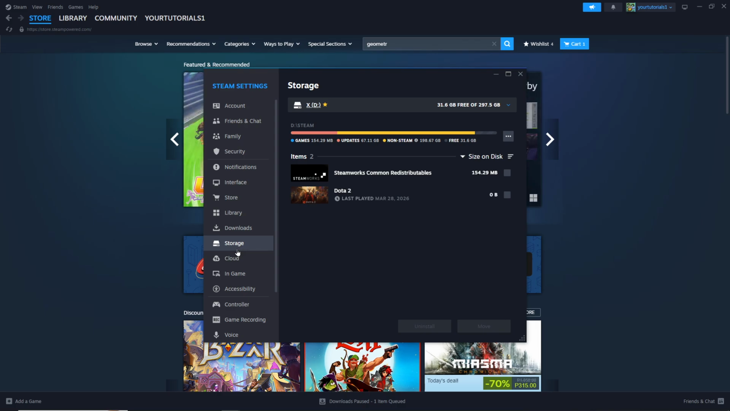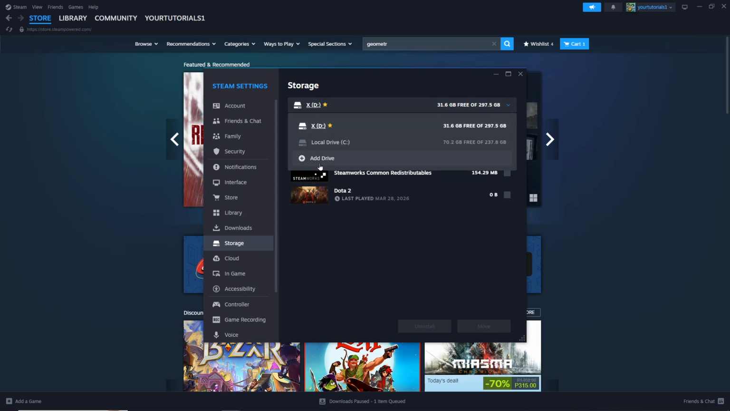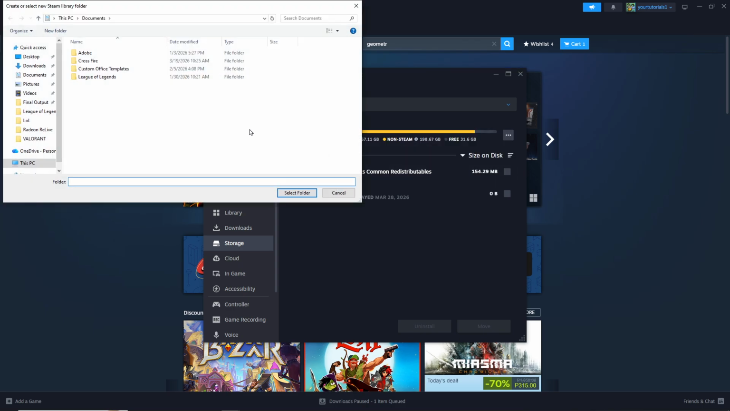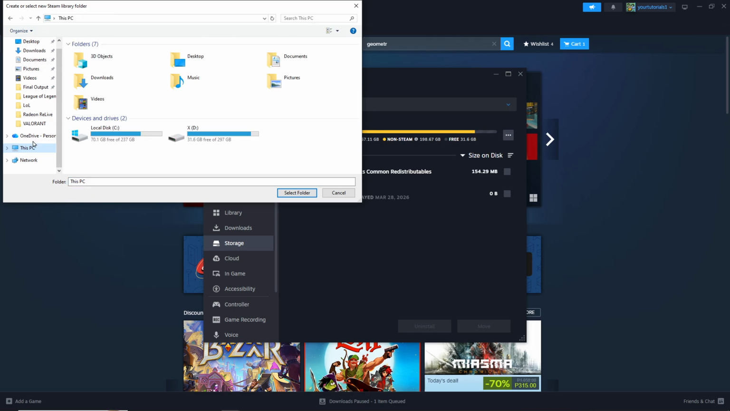Inside Storage, look for the Add Drive button or a small plus icon. Both do the same thing. They let you add a new place where Steam can install games. Click it, and when prompted, choose Let me choose another location. This option gives you full control, so you're not limited to the default path Steam suggests.